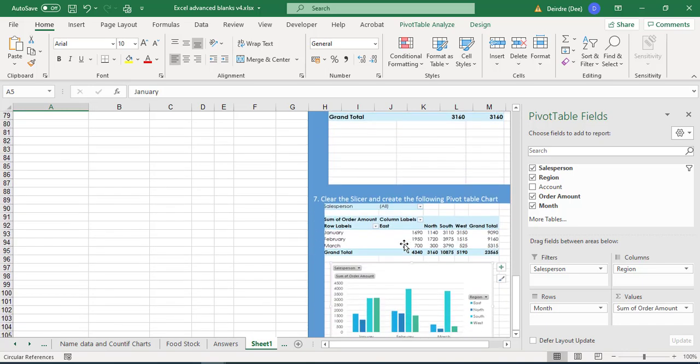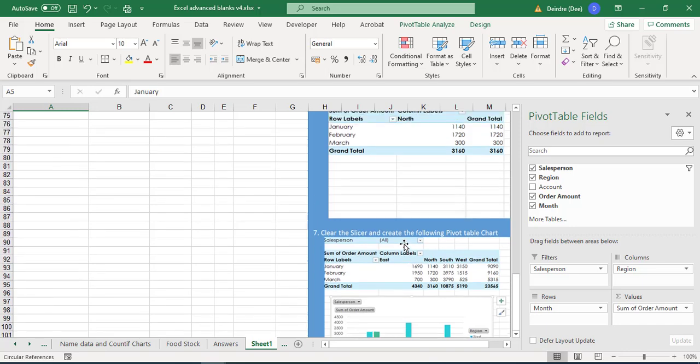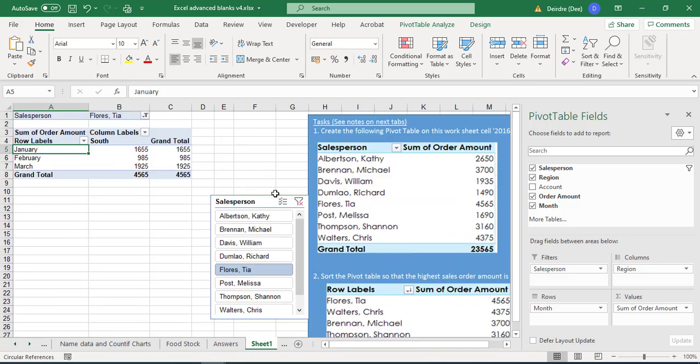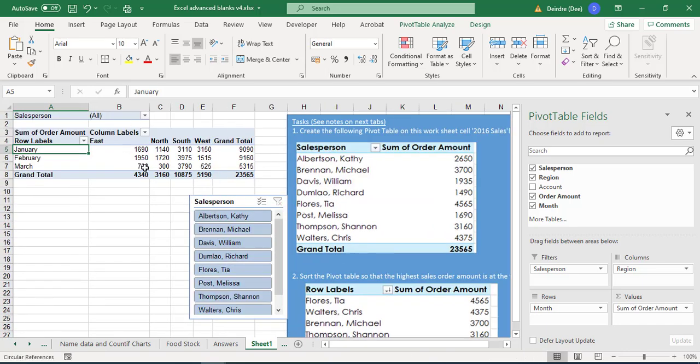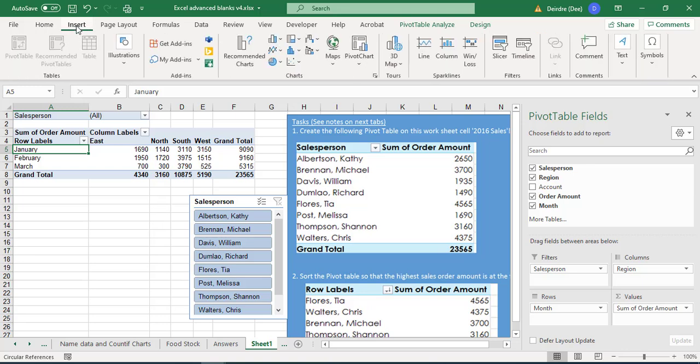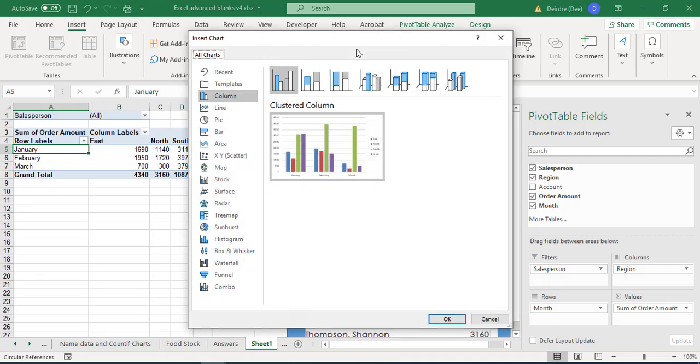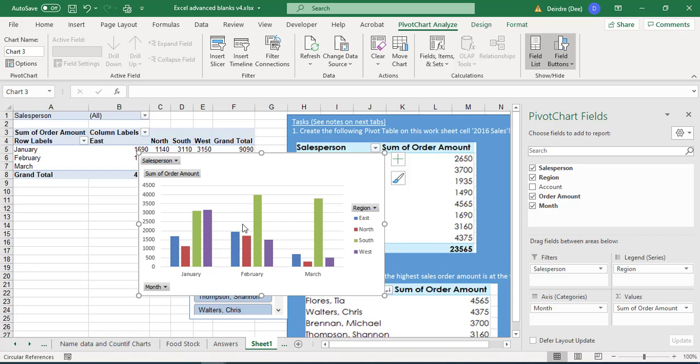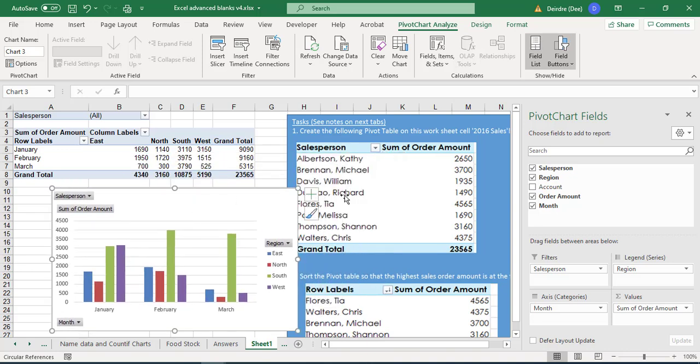Okay, so we've done number 6. Number 7, clear the slicer and create the following pivot chart. We want to clear that, so we'll hit the X on that. Now we're looking at everyone and we want to insert a pivot chart. Exactly like we would insert a regular chart, just click on insert and then look for pivot chart. In this case we'll just accept the default and click on OK. And that's us done with a quick intro to pivot tables.